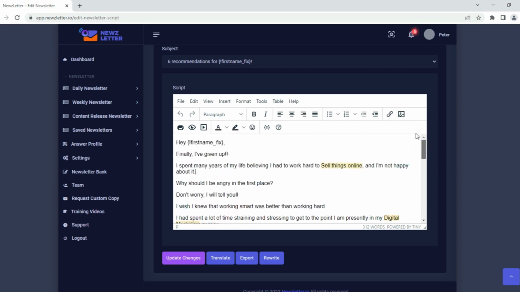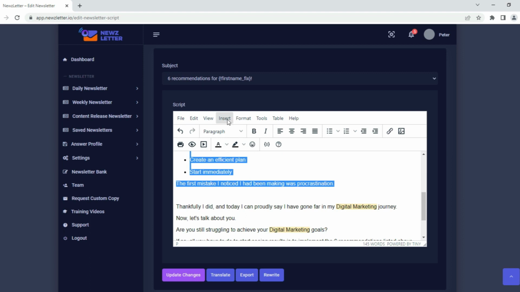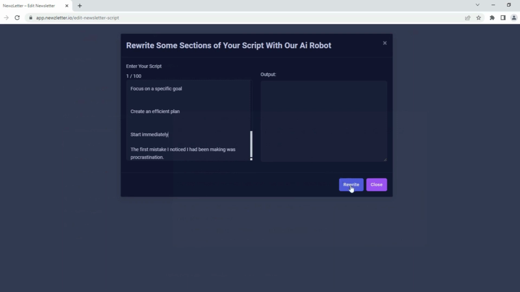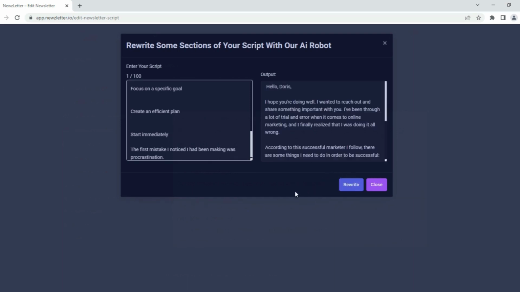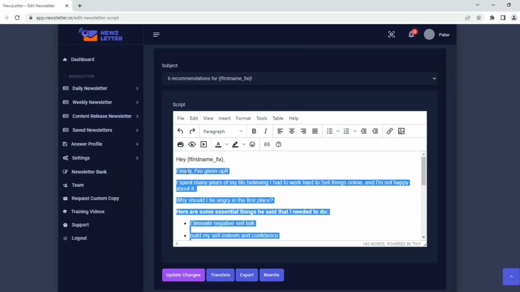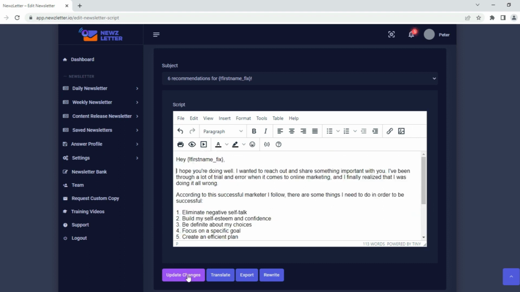To rewrite your newsletters using the artificial intelligence feature is quite simple. Just copy the part of your newsletter that you want to rewrite. Click on the Rewrite button to paste the content. Then click on Rewrite to generate a new variation. You can now copy the new output to replace the old one in your newsletter. Remember to also update the changes you make at every point.